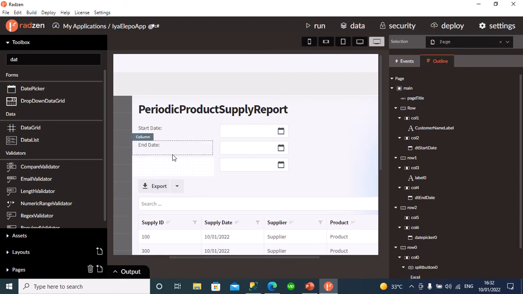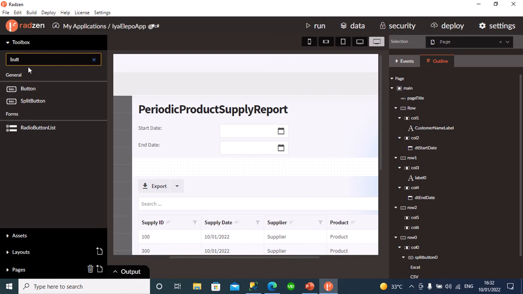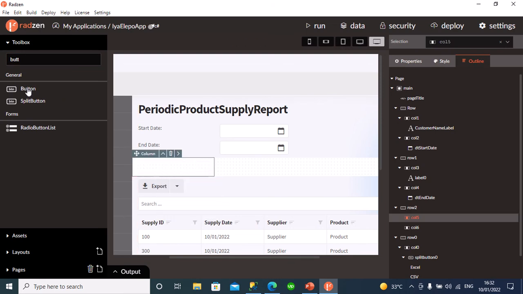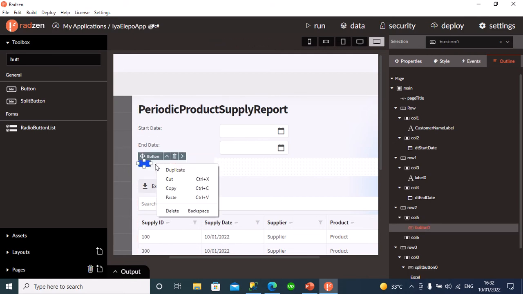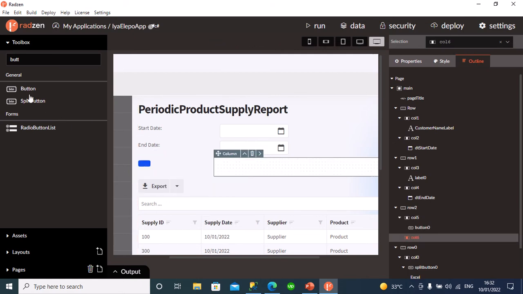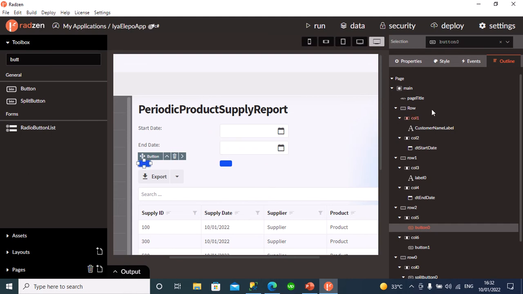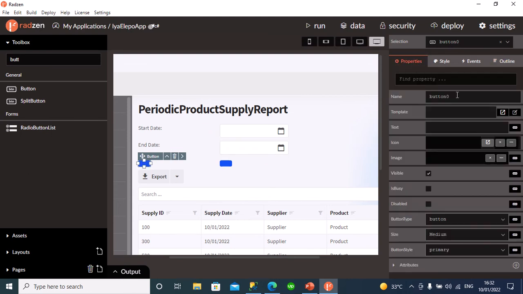I will delete this label. I'll delete this date picker. I will introduce two buttons. I will introduce a button in the first column. I will introduce another button in the second column. I'll go to properties. I'll call this button btn display report.